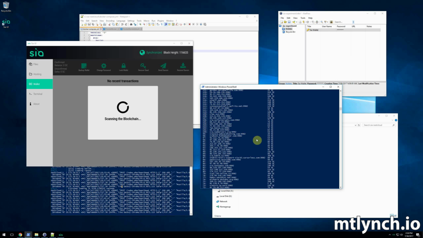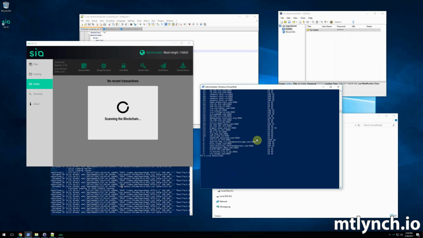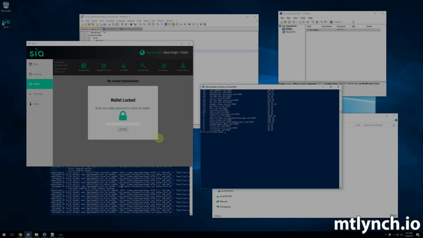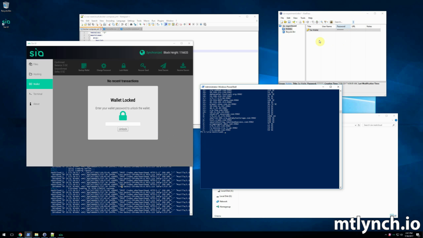So it's going to probably take maybe a few minutes to finish scanning the blockchain. So I'm going to pause again and come back when it's finished loading the wallet. All right, and we're back. So it's finished loading the wallet, and now it just wants us to unlock it. So we're going to do that. And that's going to take a few minutes.